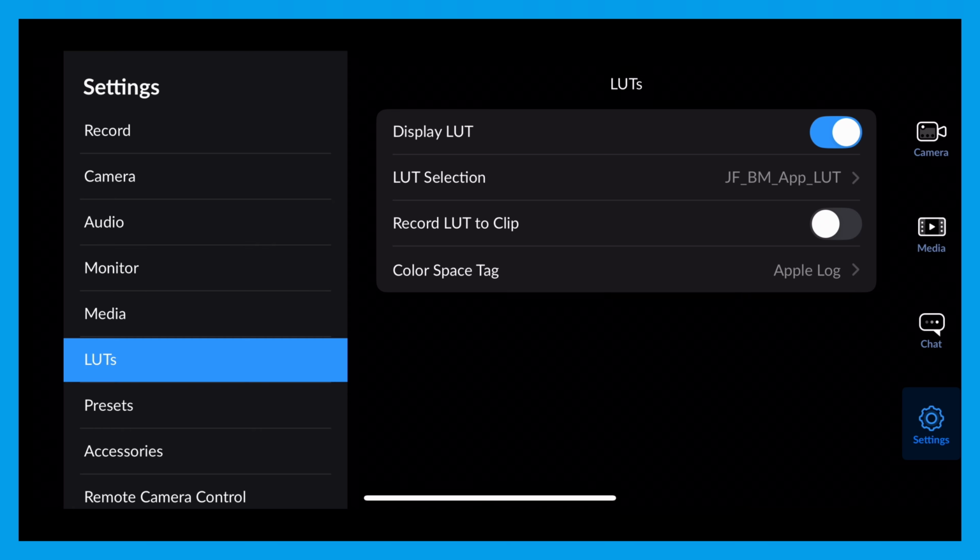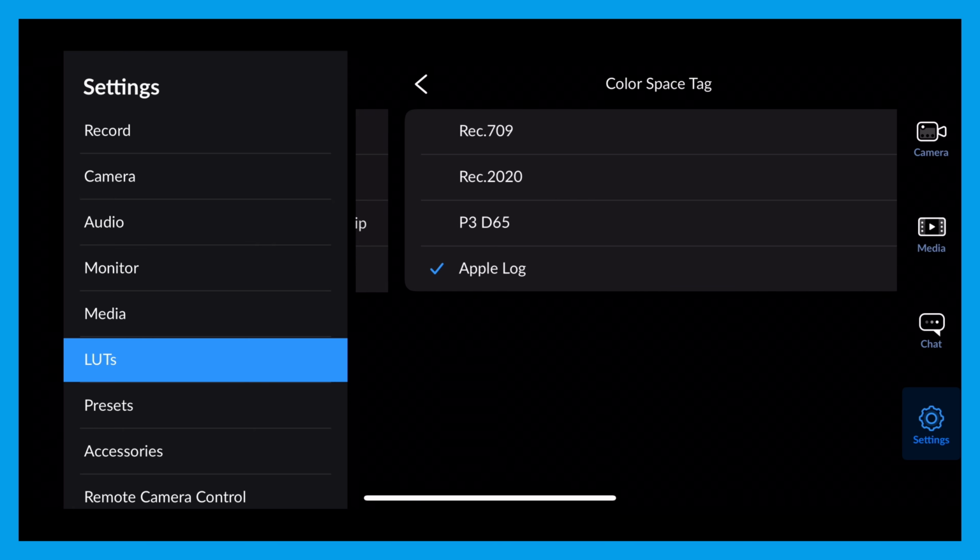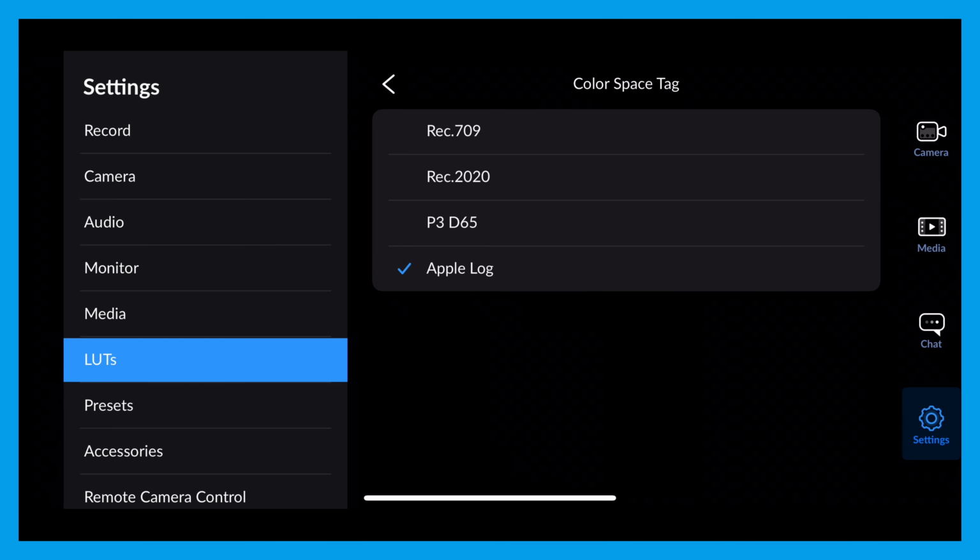Next is color space tag. This tells your editing software what color space your footage was shot in. Super important for correct color management in post. Choose the right tag that matches your format. If you're shooting in Apple Log, tag it as Apple Log. The other options are Rec. 709, Rec. 2020, and P3D65. This ensures apps like DaVinci Resolve, Final Cut, or Premiere Pro interpret your footage exactly as intended.